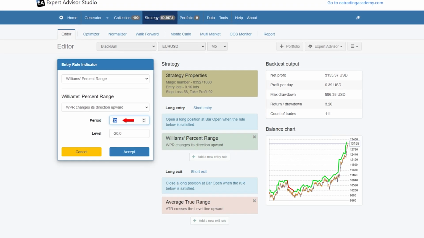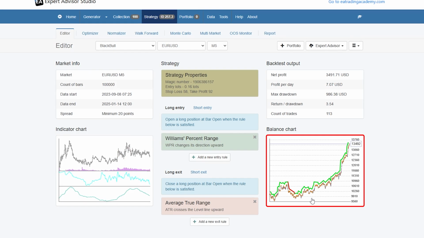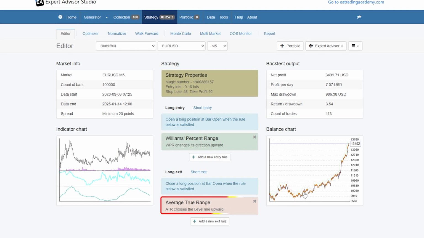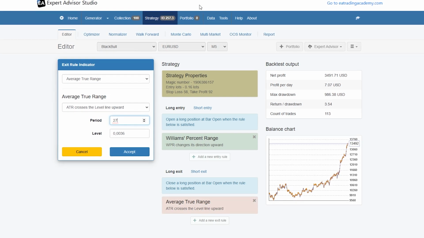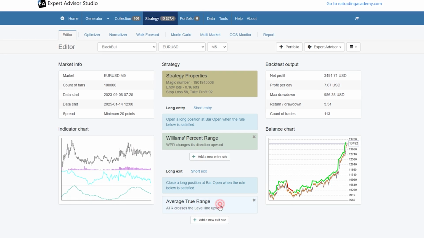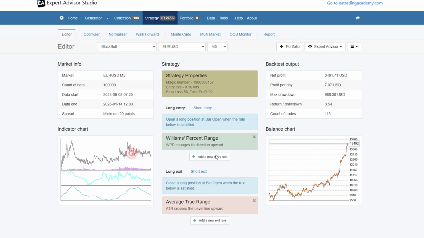The same thing with the indicators. We can change the period to 48 and see what it does on the backtest immediately. Actually looks a little bit smoother. So let's leave that like that for now. And let's change the ATR to, let's say, a period of 27 and see what it does. All right, it didn't really make any difference. So let's change it to something quite a bit bigger. Let's change it to 120.